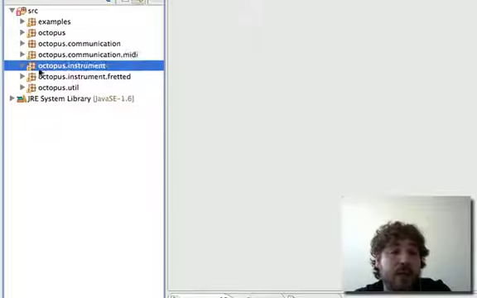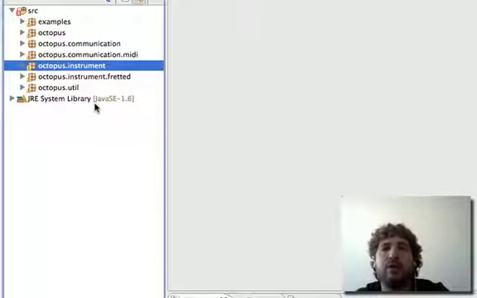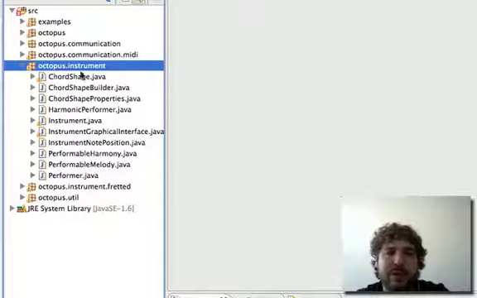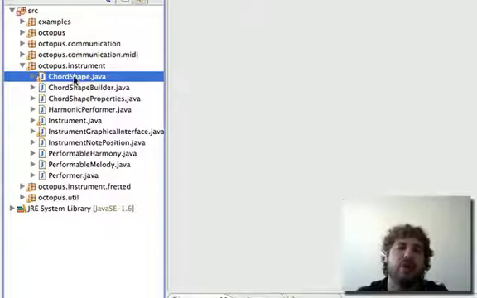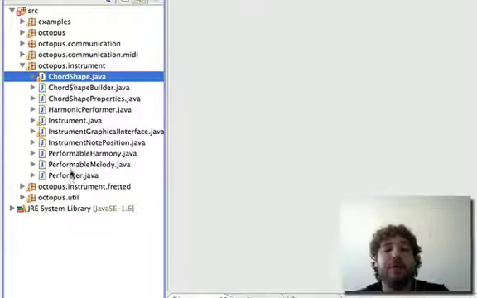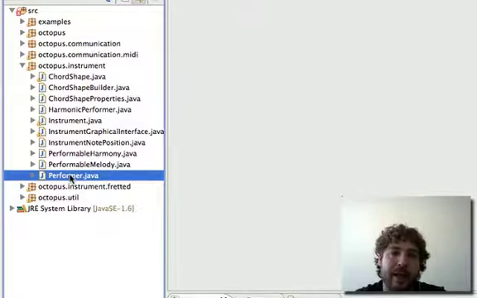Okay, and the Octopus instrument package is something related to the virtual instruments. It's not the physical modeling of the instrument. It has nothing to do with the sound that the instrument will make. It's more concerned about how to manipulate that instrument in order to produce the music that we want. So if you have a look here at the instrument package, we see stuff like chord shape. Chord shape is how you're going to play that chord in a particular instrument layout. We have the performer, which is the one that actually plays. For instance, a guitarist is a performer, or a pianist, and so on and so forth.